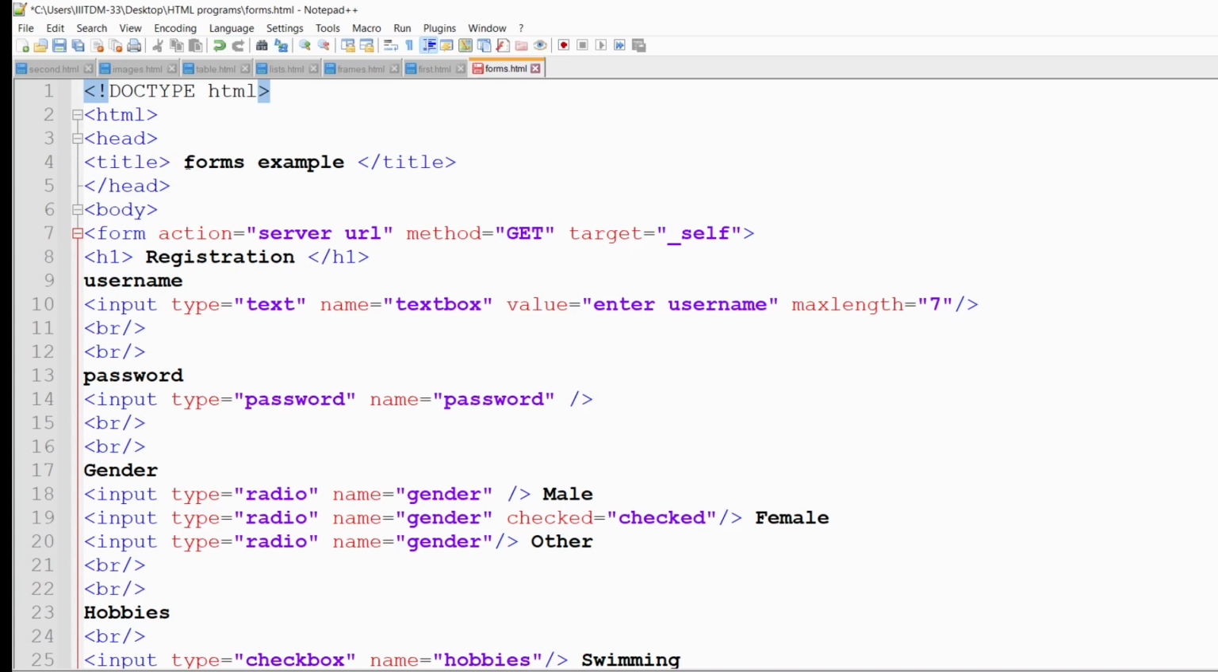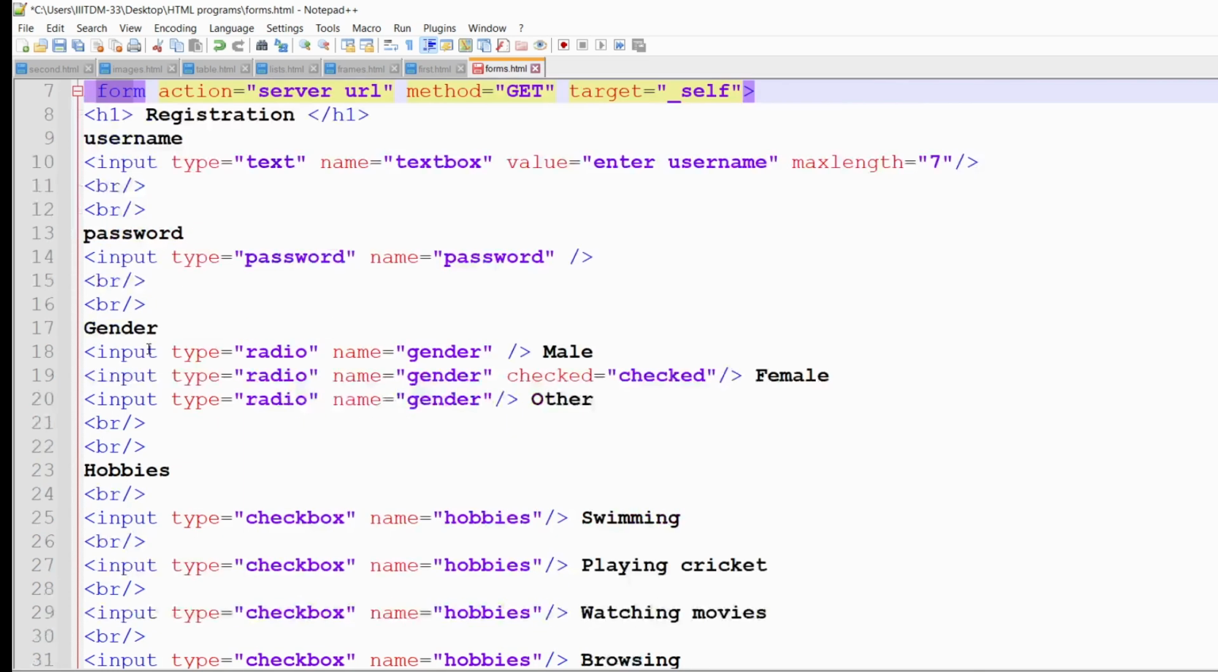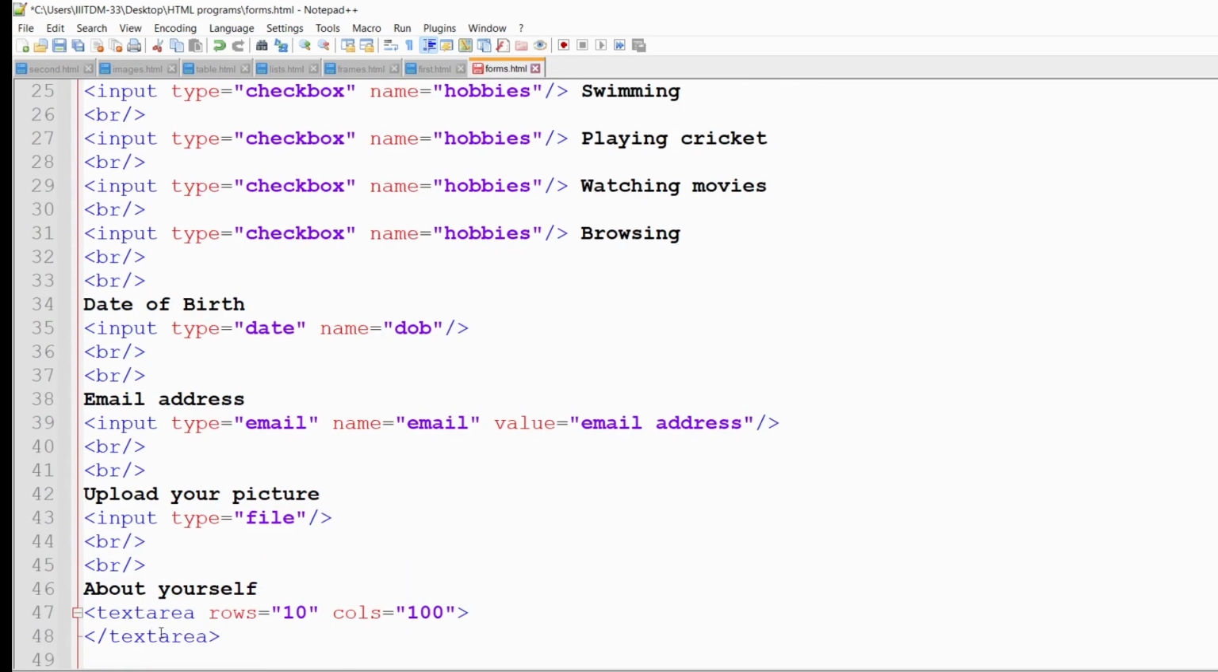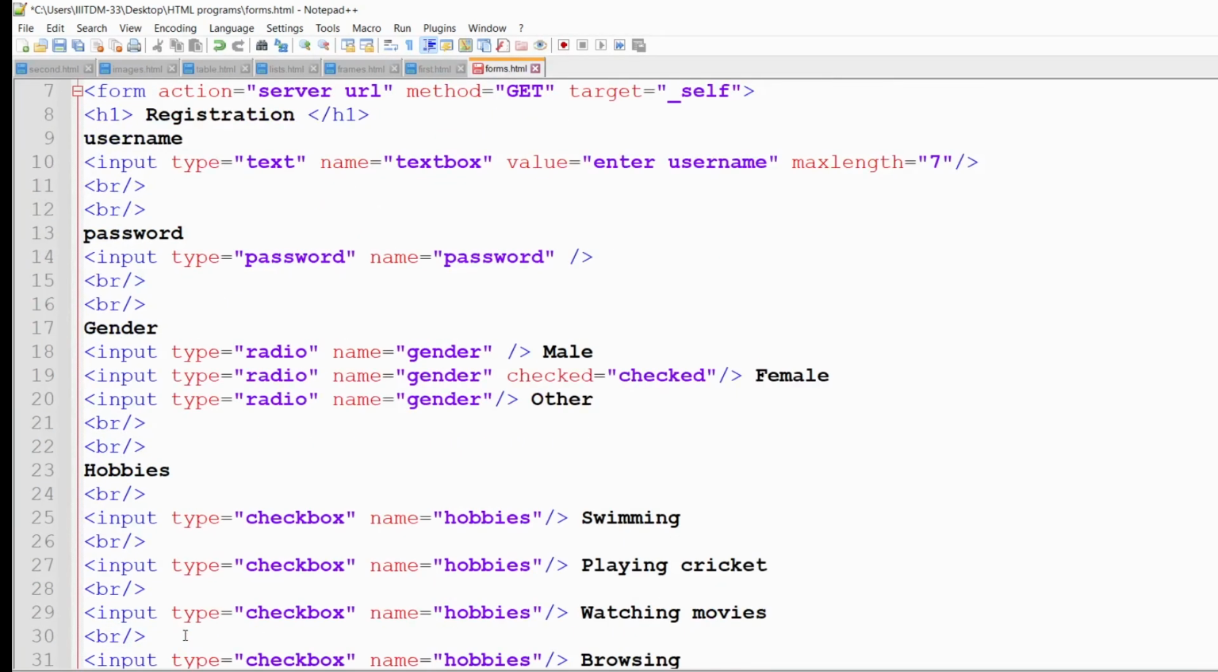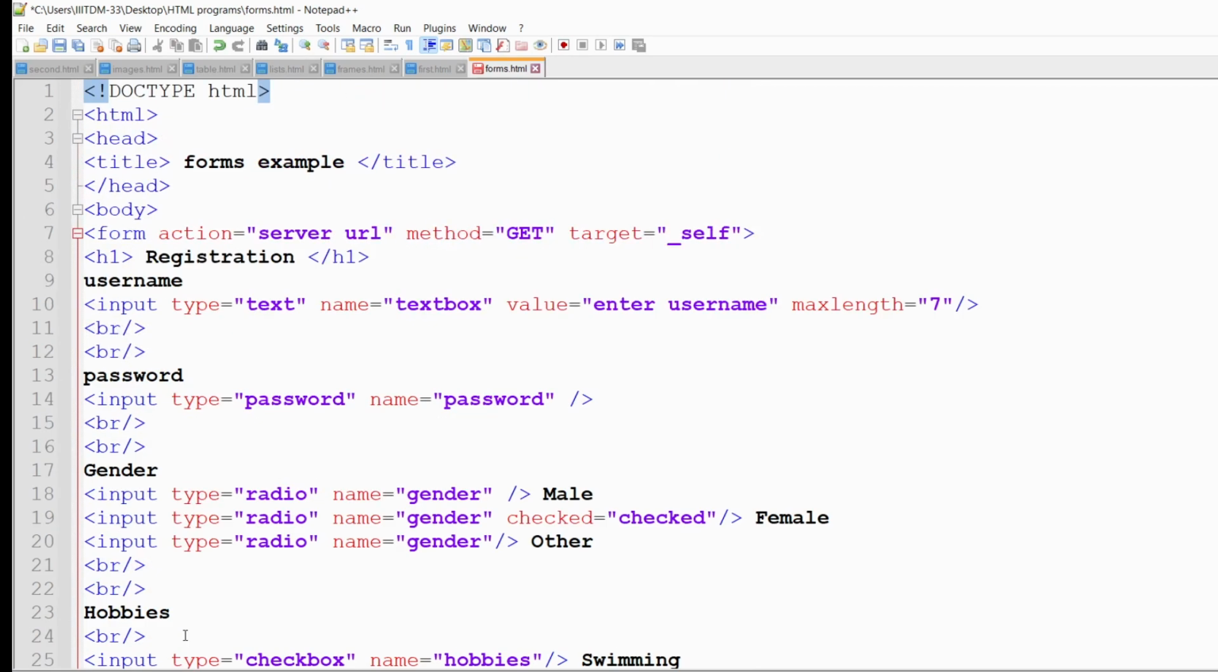So I have taken the title as forms example, and I have opened the form tag and closed the form tag here. Whatever you want to provide, you can provide within the open tag and close tag of the form, and this form tag should be enclosed within the body tag. The use of the body tag is that whatever you want to display in the web page should be provided in the body tag. So the form also I want to display inside a web page, right? That's why I have provided the form tag within the body tag.